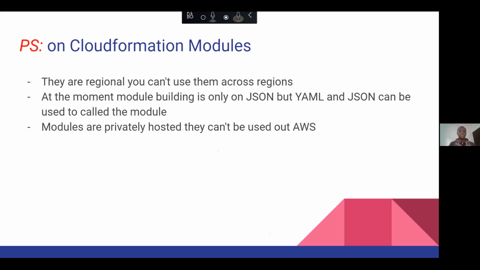So these are a couple of things we need to put at the back of our mind when using CloudFormation modules, so that we don't try it for something that it's not designed for and it might not give us the desired results that we are looking for.